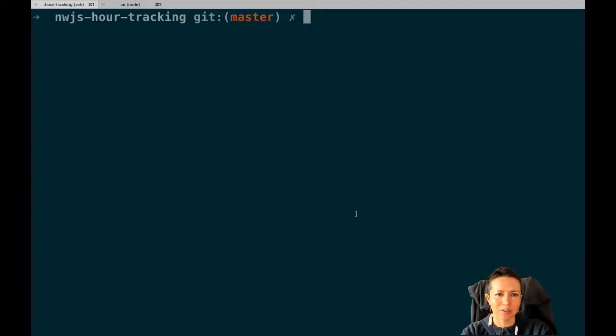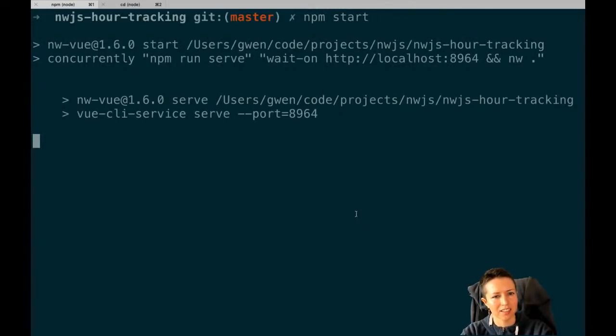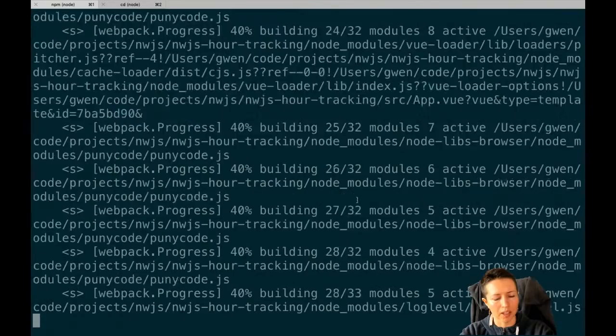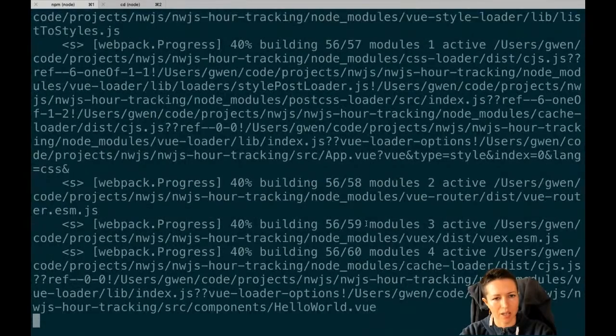What do I want to do? Oh yeah, I keep wanting to type in Python here because I've been running so many Django commands. I want to do npm start. Okay, dev server spinning up again. This will open the desktop app again.